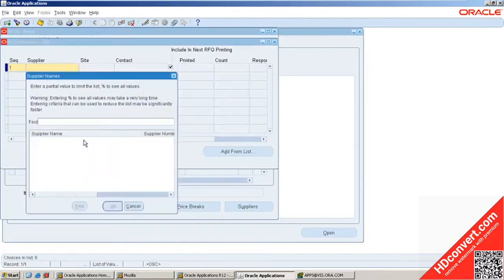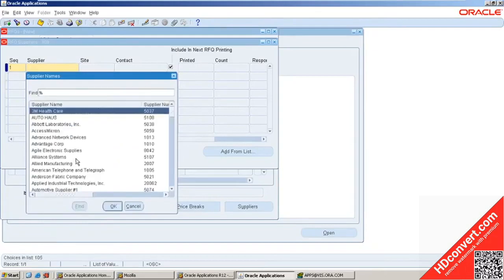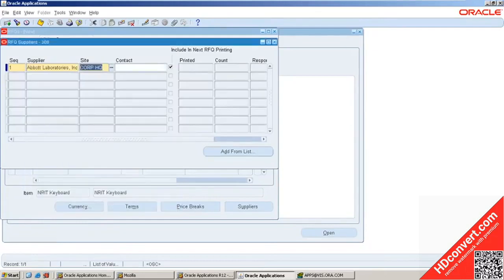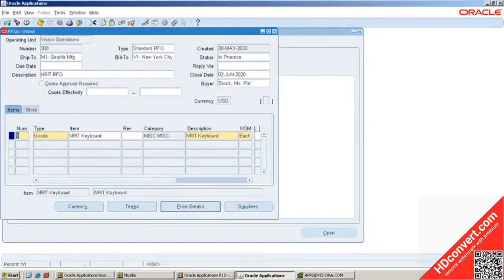Supplier. Choose any supplier which you would like to have. I am selecting the supplier name as Abbott Laboratories, the site name as this one, Corp HQ. Now verify the RFQ details in the database.